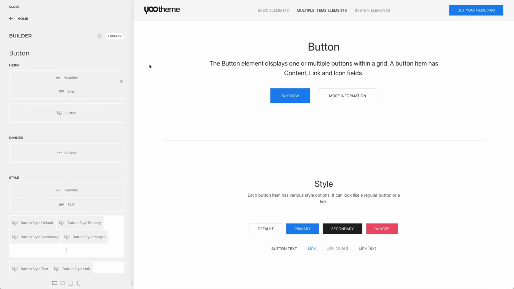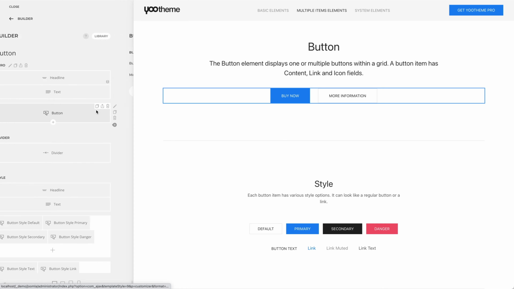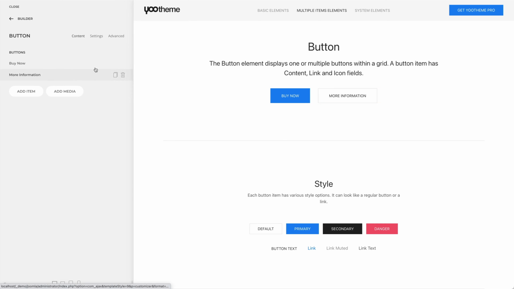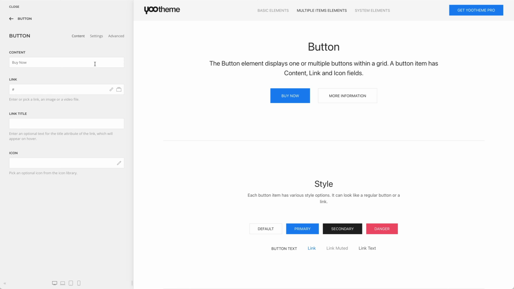The button element displays one or multiple buttons within a grid. Each button item has a content field where you can type in the text for your button, a link field where you can enter or pick a link, an image or a video file, as well as an optional link title. This is a text for the title attribute of the link, which will appear on hover.